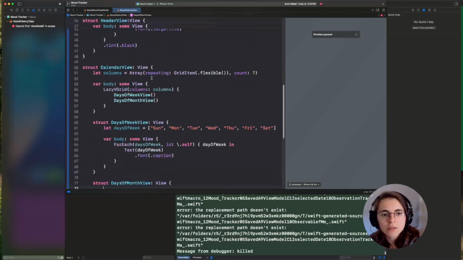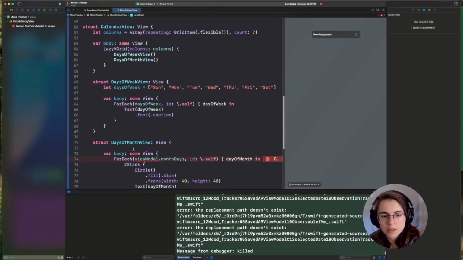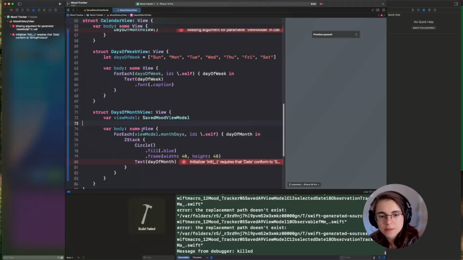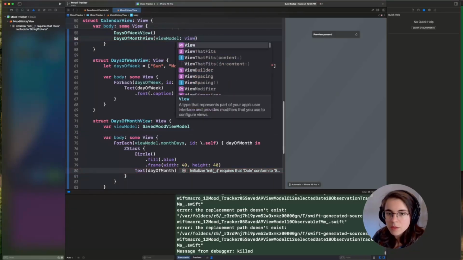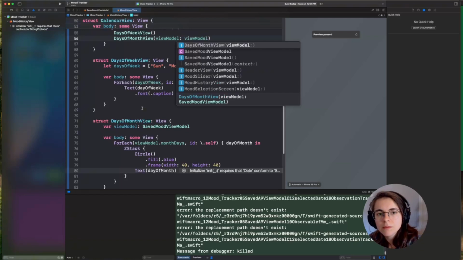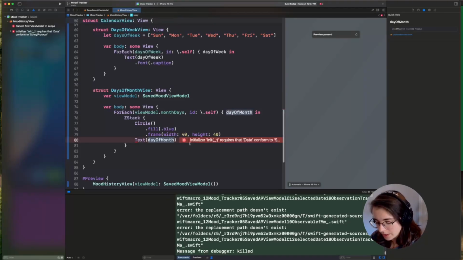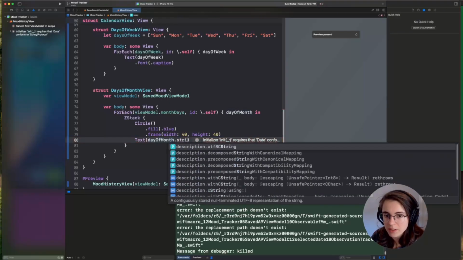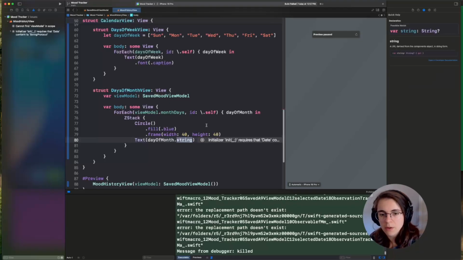Okay, so let's grab this and put it down here. Build. ViewModel. And then, right, so now we're trying to get the text of an entire month, which is not possible unless we make it into a string somehow. We could do whatever, like description, and just describe the date somehow. But let's think about this a little bit more.